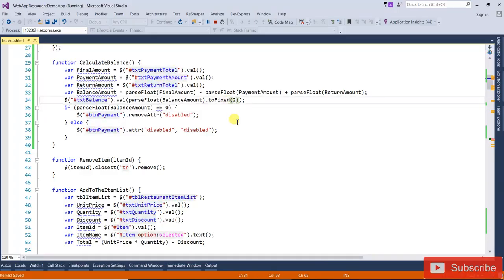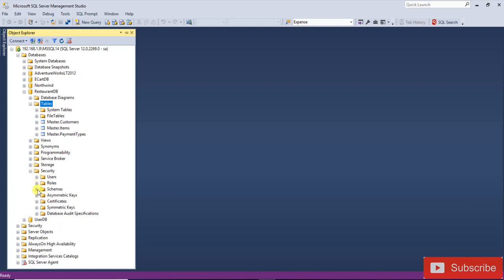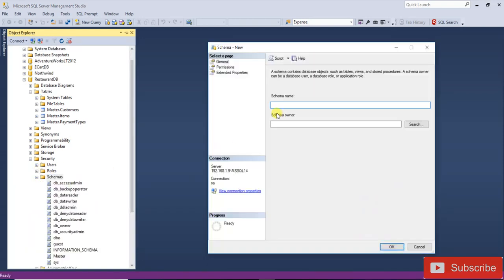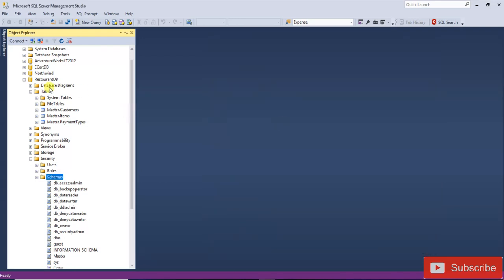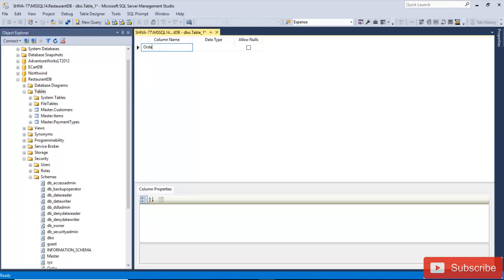Now open Visual Studio. Now I'm going to create the table. So open the SQL server, just refresh. Now I'm going to add the schema. New schema, that will be your order. It will be the DB object. Now I'm going to create the table. First it will be your order ID. This one will be the primary key, your order number. After that, order date.